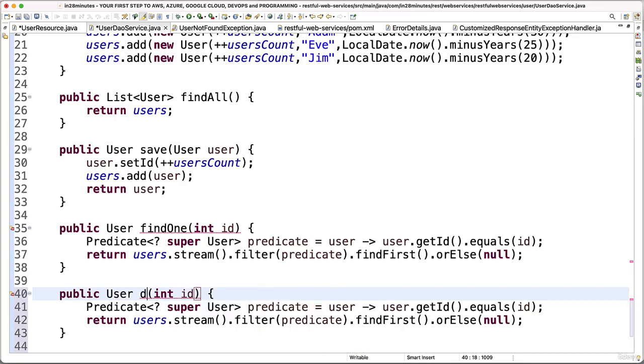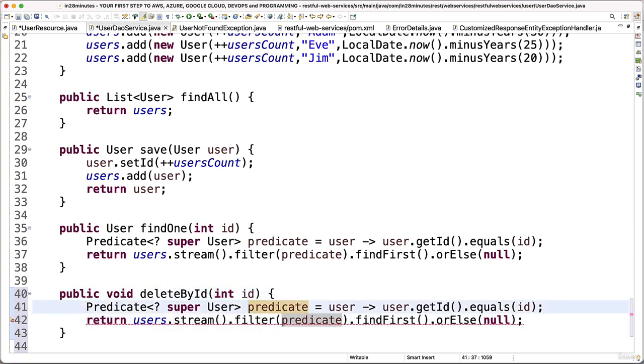So I would say delete by ID. We'd want to delete the user by ID. And I would make this method not return anything back. So I'll say void delete by ID. I'll use the same predicate. I would want to match by ID.